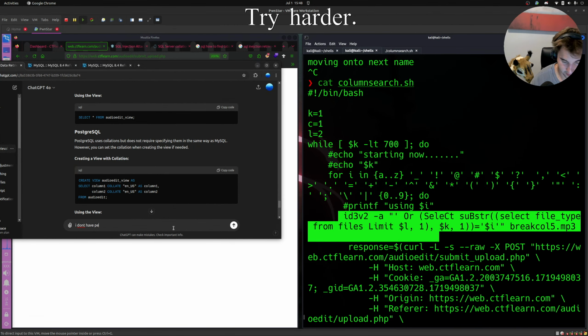I don't have permissions to view this. How can I find a view or table space that does allow me to query the files table view?